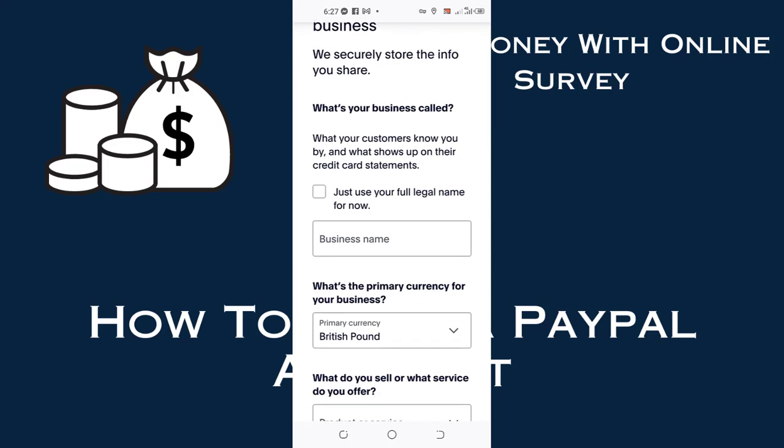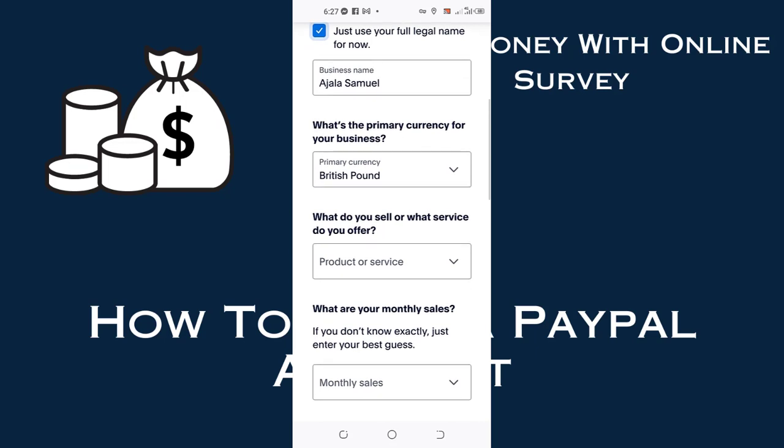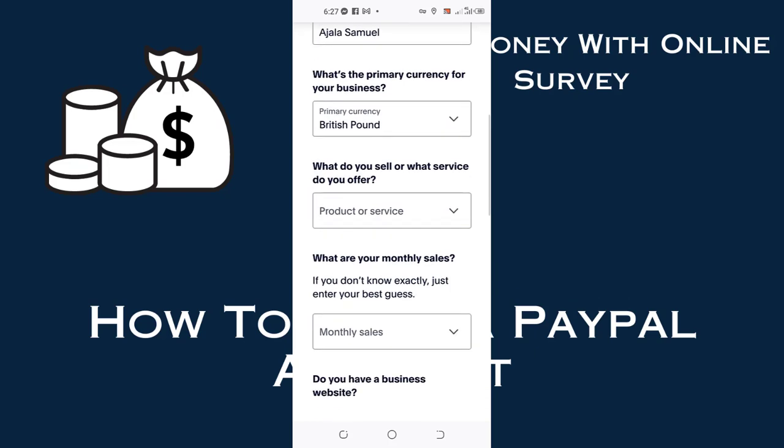Okay, so here I'll just come here and say use full legal name. So you can see that once I tick this box, everything has automatically been chosen for me here. So I'm okay with the name. I'm okay with the primary currency. What do you sell or what service do you offer?